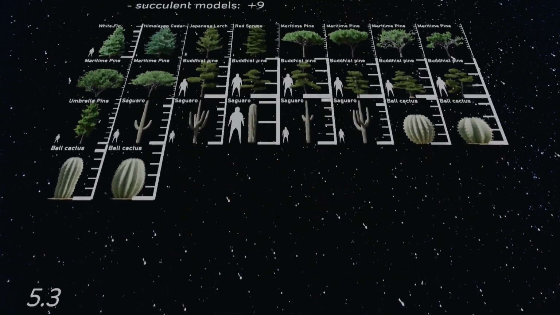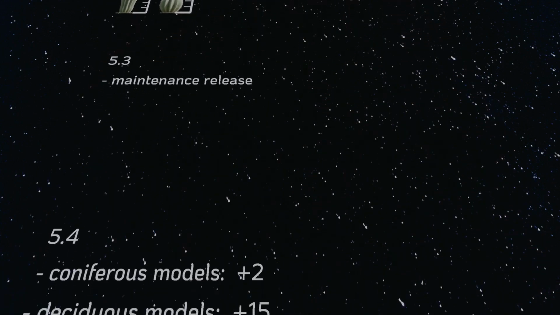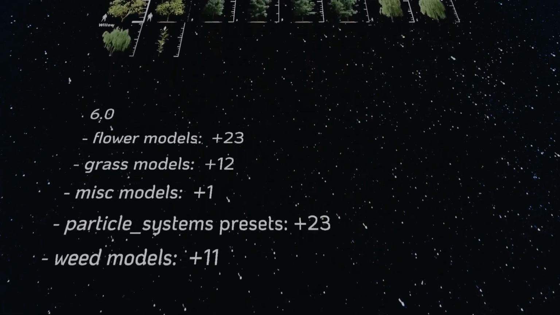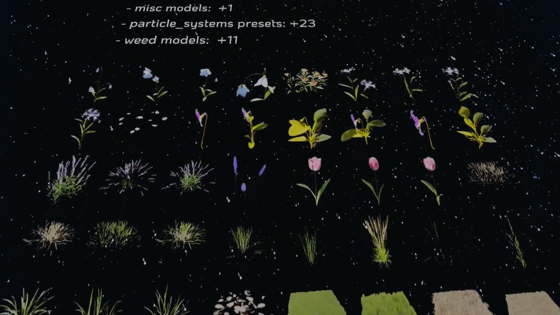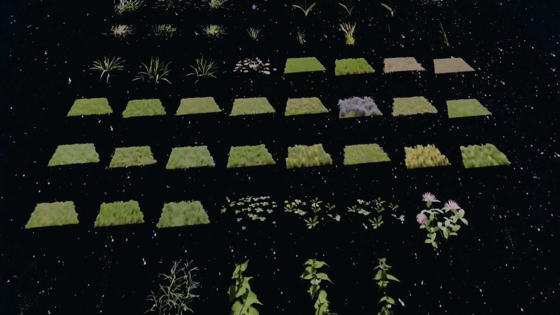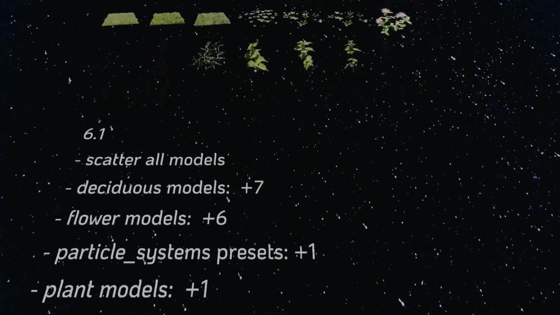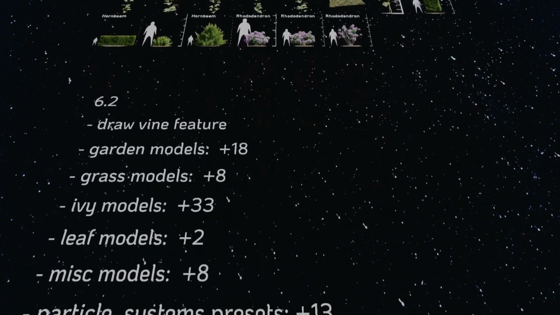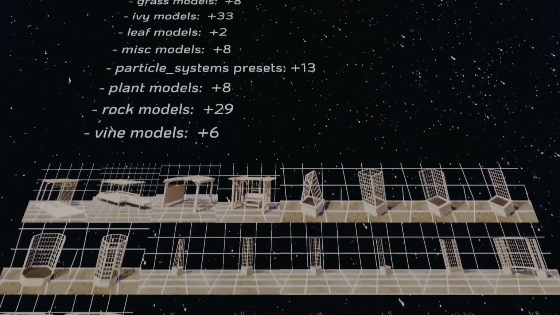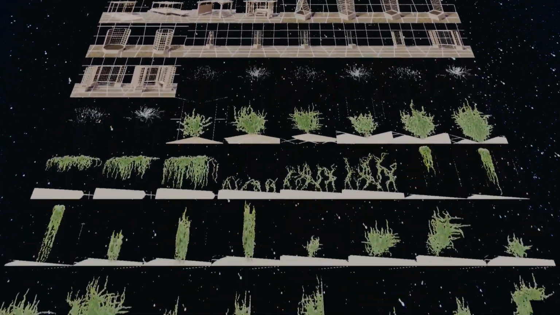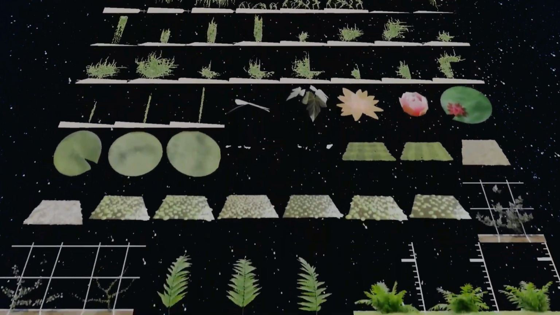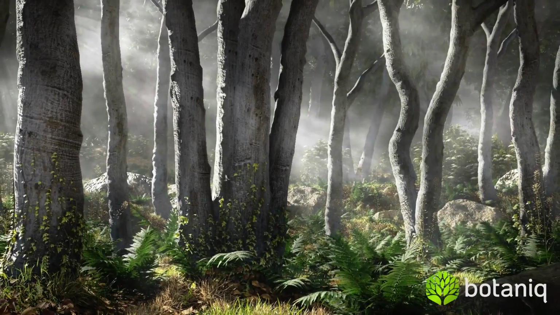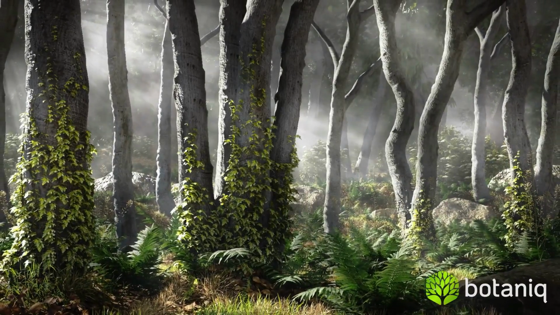Its price will rise slightly as it expands, but the dev's goal will always stay the same: to create a massive library of models for everyone to use with a very reasonable price to value ratio. Over time, the add-on got major updates, and each update added tons of new things, making it one of the biggest vegetation asset libraries for Blender. The version 6.2 update added more than 80 new assets, and the Draw Ivy feature, which is one of the best ivy generators for Blender.